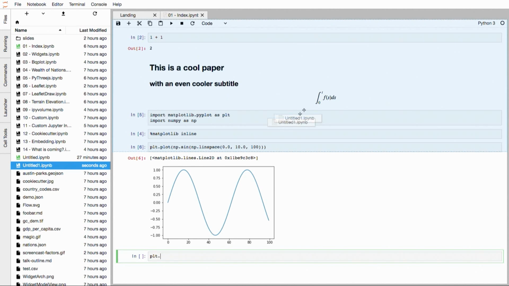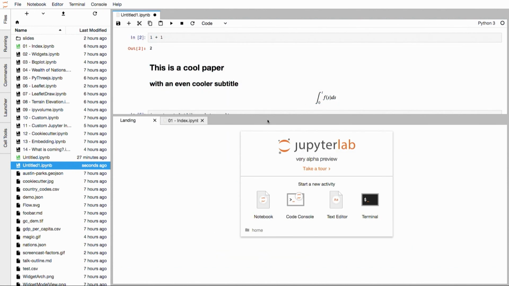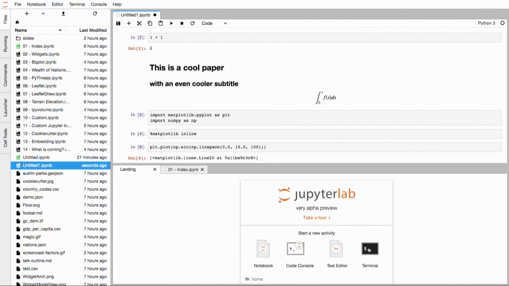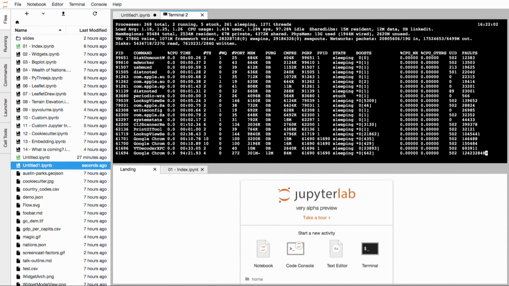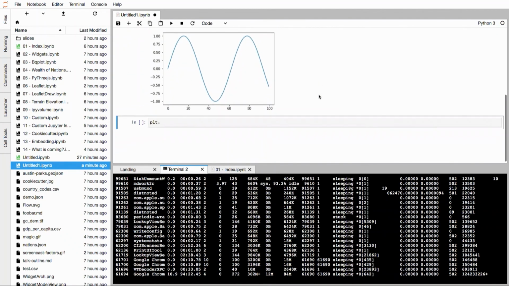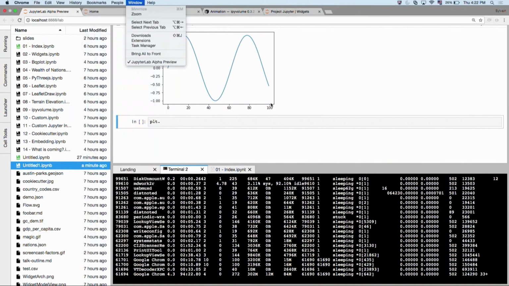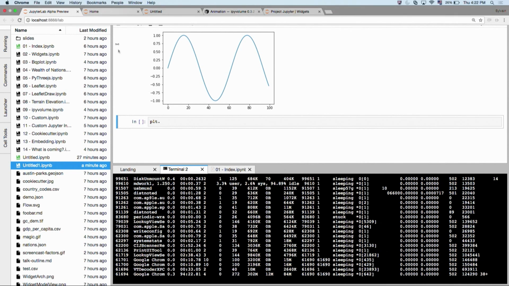I can move tabs around and arrange my layout in a richer fashion. I can open, for example, a terminal and explore what processes take the most resources at the moment, and move it around so that I can still execute and see the notebook. Run a new console.